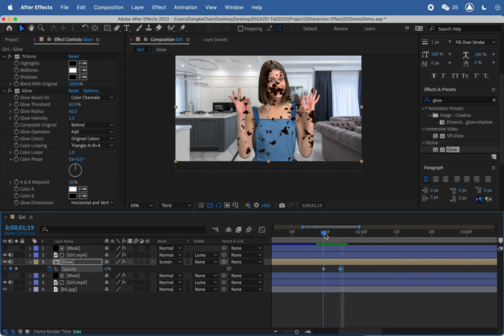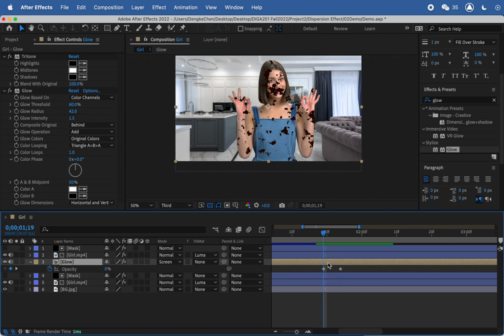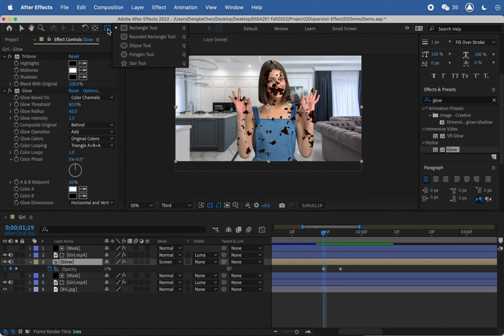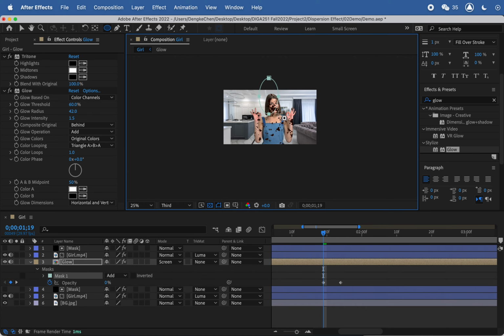Okay, and also probably we're going to, let's see, probably we can create a mask, so we can come here, select the glow layer, and use an ellipse tool to create a mask. In the beginning, we only want to mask the head.